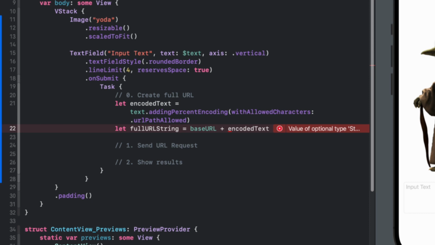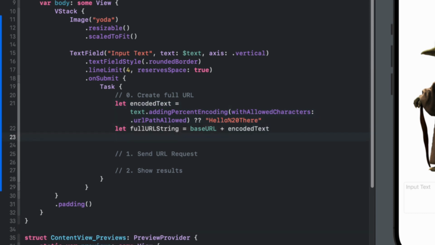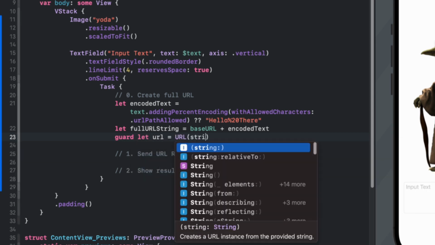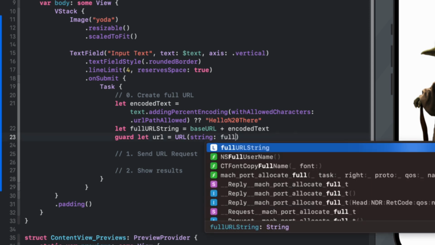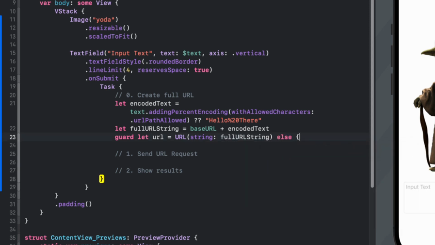And this unfortunately is optional. So as a fallback, and let's actually add this up here, let's say hello%20there. Okay, and then we will of course need to actually construct a URL object. So guard let url equals a URL from a string, and the string of course is our full URL string, and if that fails we will just bail out of this task and not do anything basically, but usually this should not be an issue.